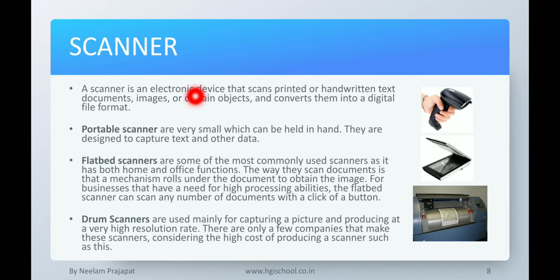Scanner. It is an electronic device. It scans printed or handwritten text, documents, images and converts them into digital format. There are 3 types of scanners: portable scanner, flatbed scanners and drum scanners. So portable scanner is very small and can be held in hand. So you can see the picture. They are designed to capture the text and other data.